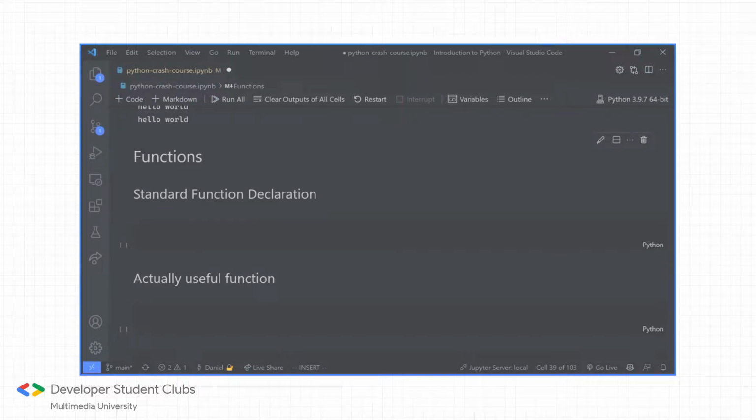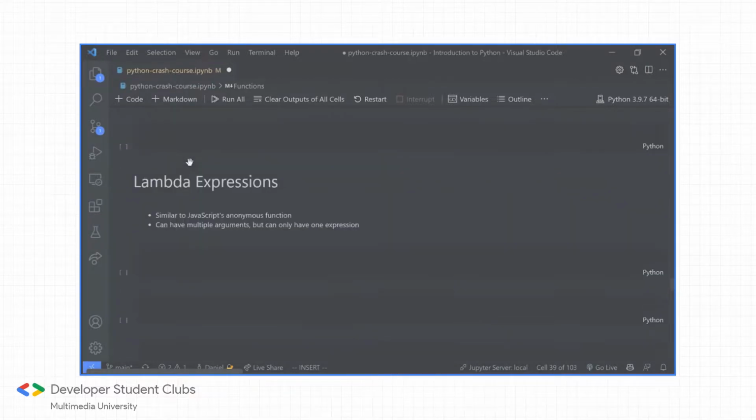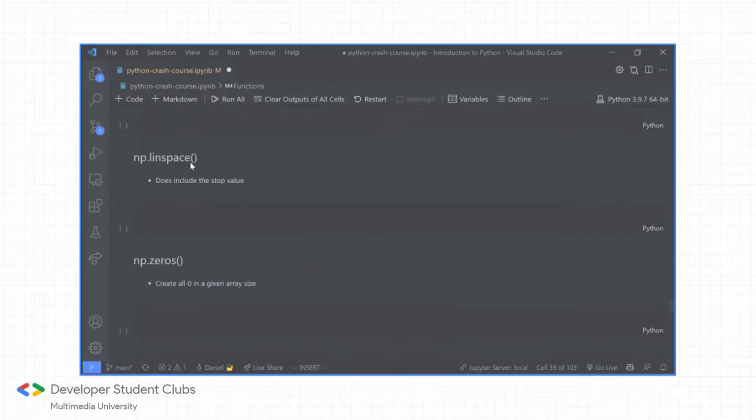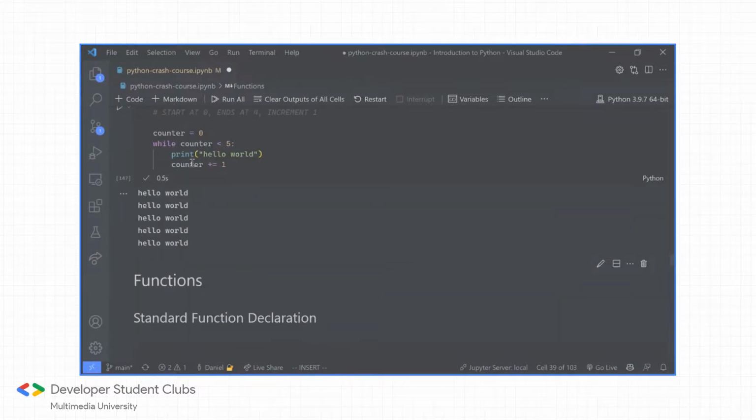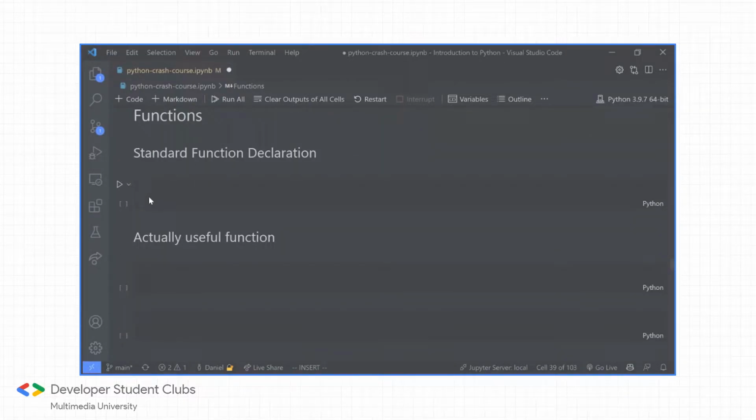I hope you guys had a nice break since it's a long way to go after this. We'll be covering functions, lambda expressions, libraries, and finally object-oriented programming in Python.